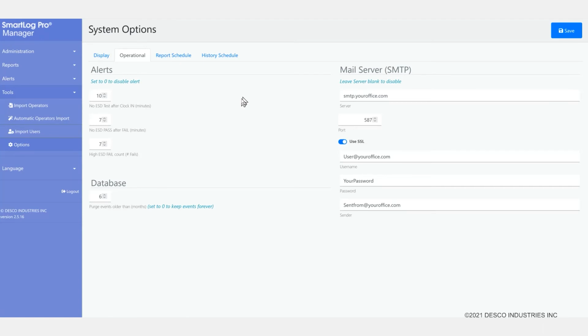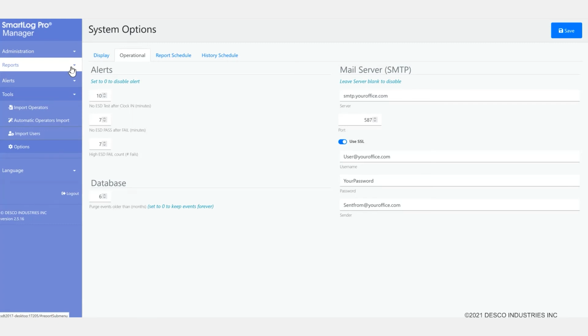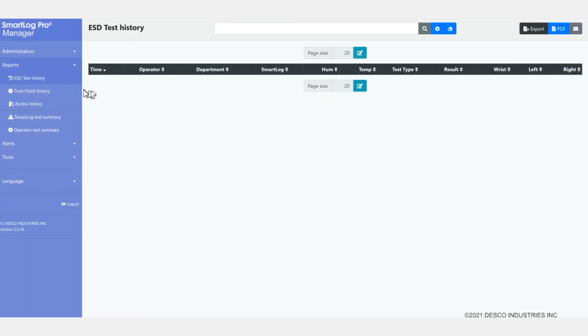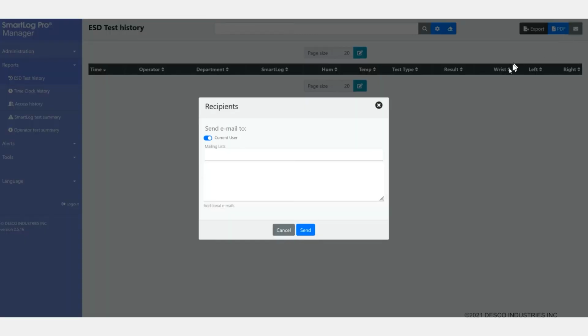Once you have added the information, click Save and the email configuration is complete. An easy way to test out the email functionality is to go to the Reports section and to select one of the reports with data. Reports have an email option that you may use to send an email to a created mailing list or to a specific email. If you send an email and it works, you should be all set.